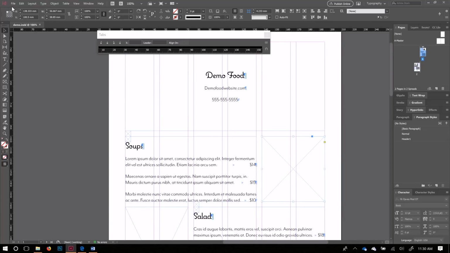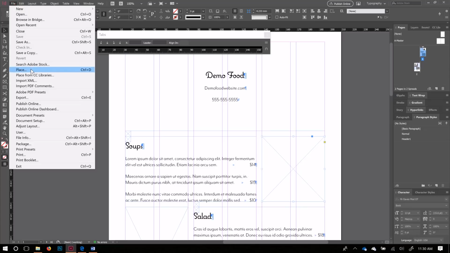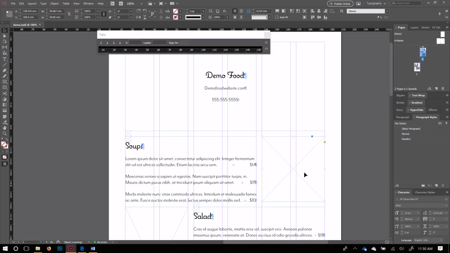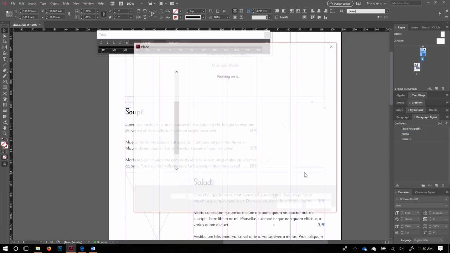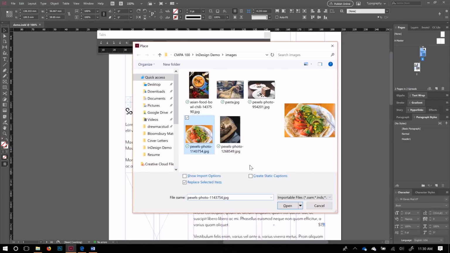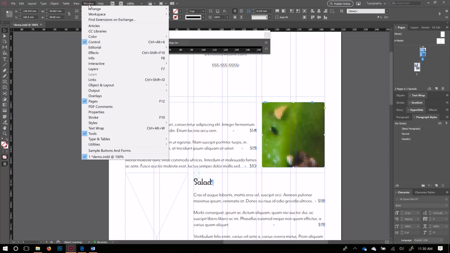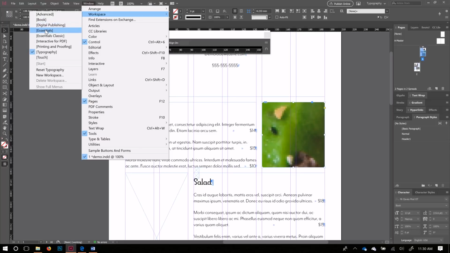Everything's nice and organized. I'm going to go to File, and I can go to Place, or you can just hit Control D. I'm going to be using the hotkey, and what I'm going to do is select this placeholder that we made. I'm going to hit Control D, and I'm going to find the picture of our salads here. Click Open, and let's actually switch to our Essentials workspace. I'm going to go back to Window, Workspace, Essentials.